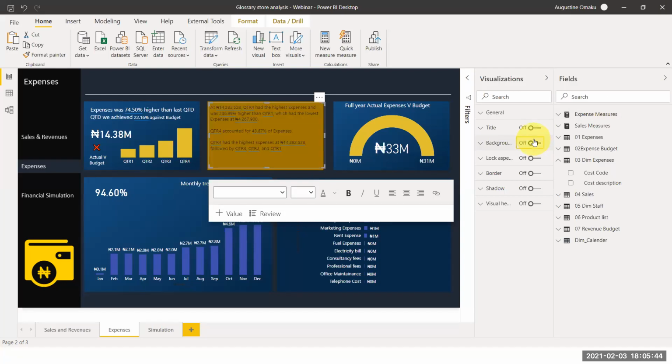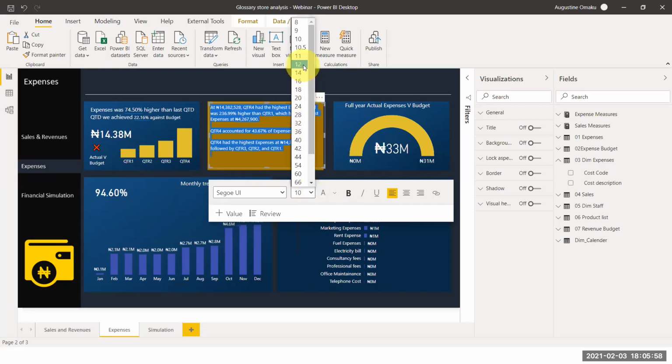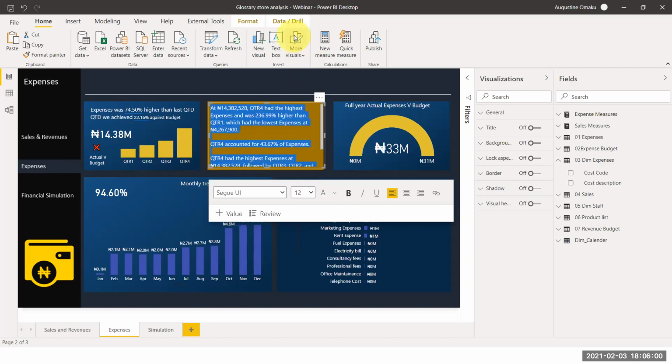So we turn off the background as well. Control A to highlight all the text. Then we change it to white. And we can change this size to, let me say 12. Okay, 12 is too much. Let's leave it at 11. So this shows us everything in and around our chart.